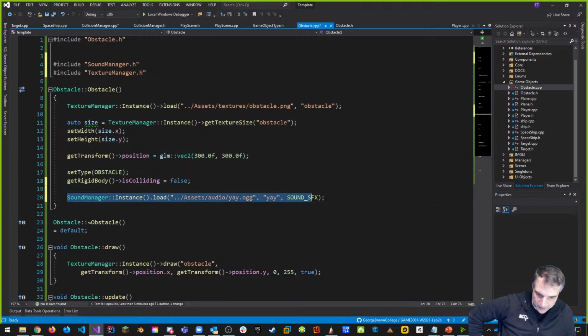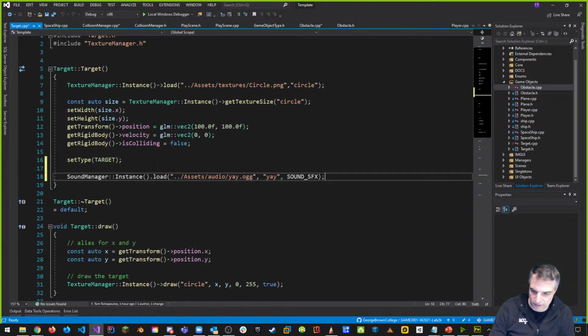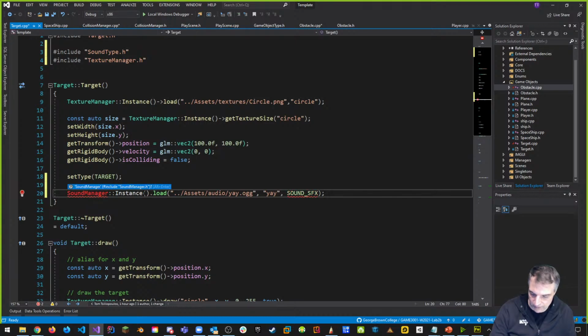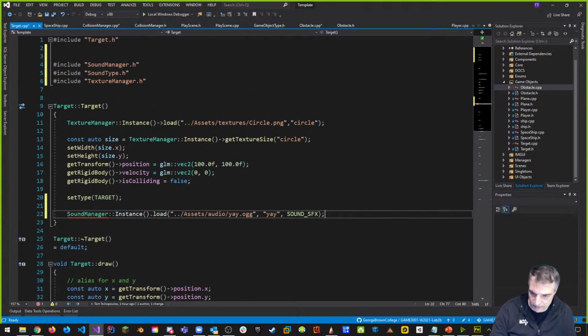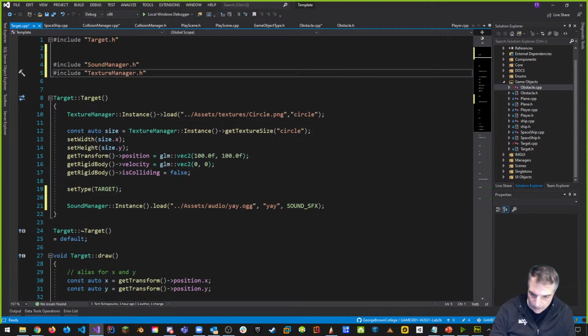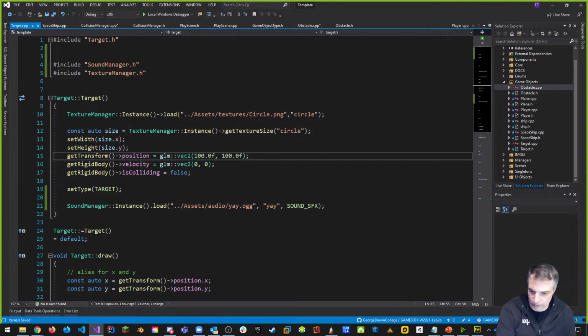And I can do the same thing as an example in another file, like, for example, the target, right? And I can store the sound here too, right? It doesn't matter if I do this. I can do this 10 times, and it won't really matter. I don't need the sound type, right? And the reason why is because it only stores it once.